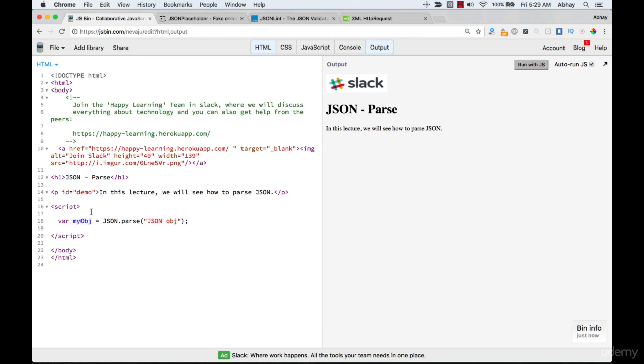Yes, so let's go ahead and see some examples. So let's create a simple JSON object. So we will create a string. So what we will say is JSON object is equals to, let's make it a string so that we know that this is a string, and let's say we have name John, age 25, city New York.